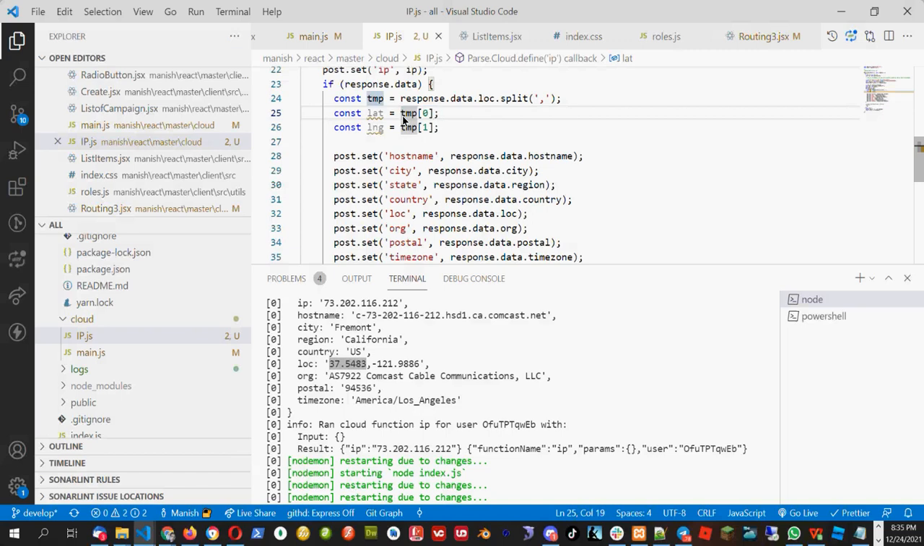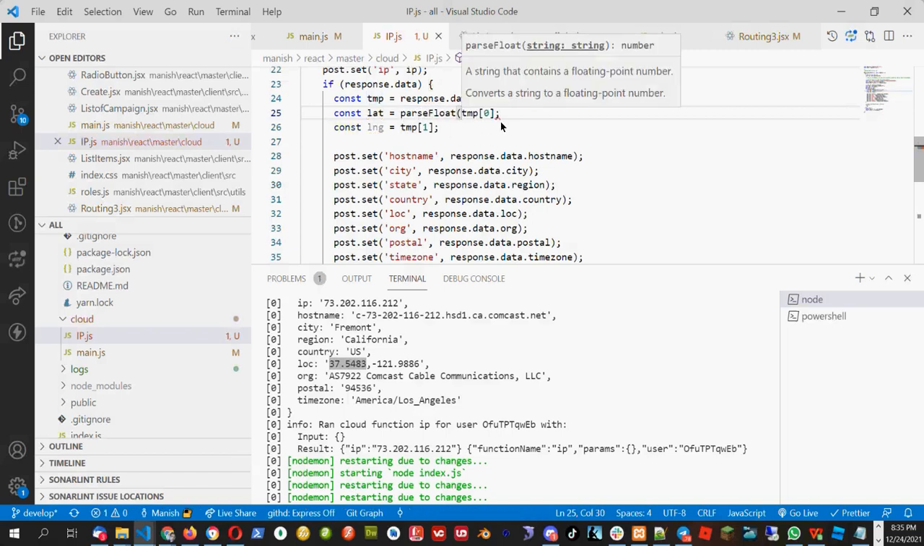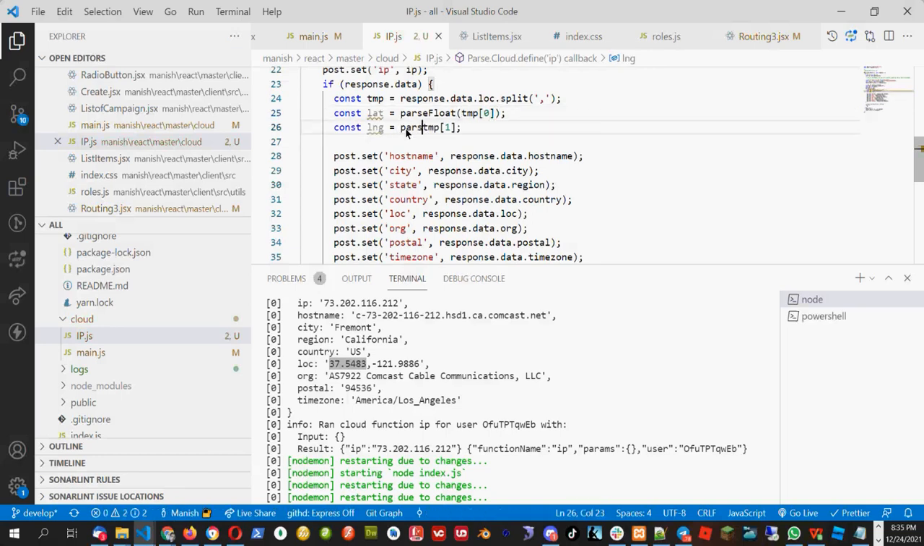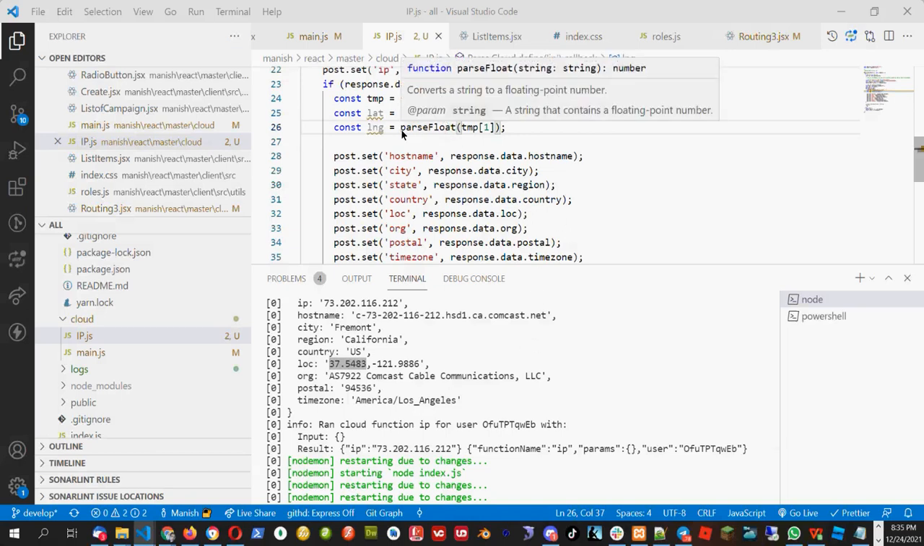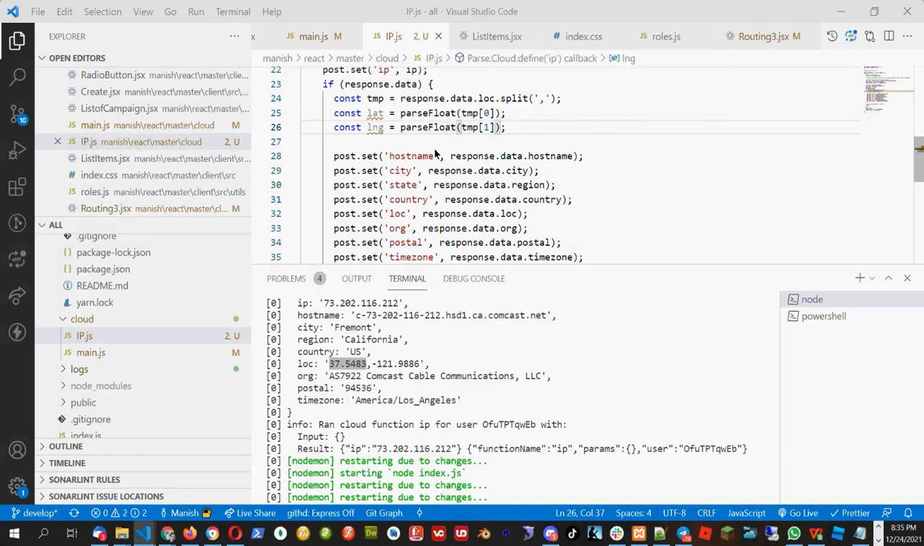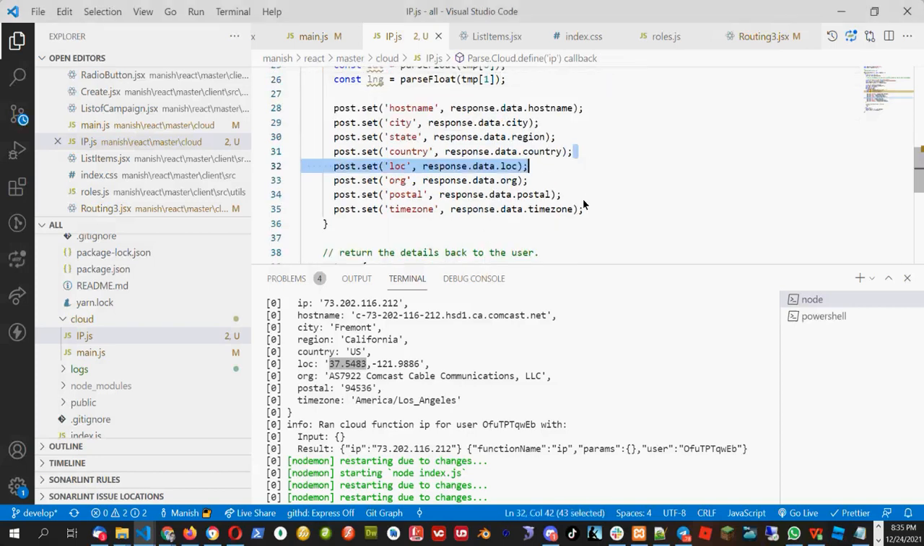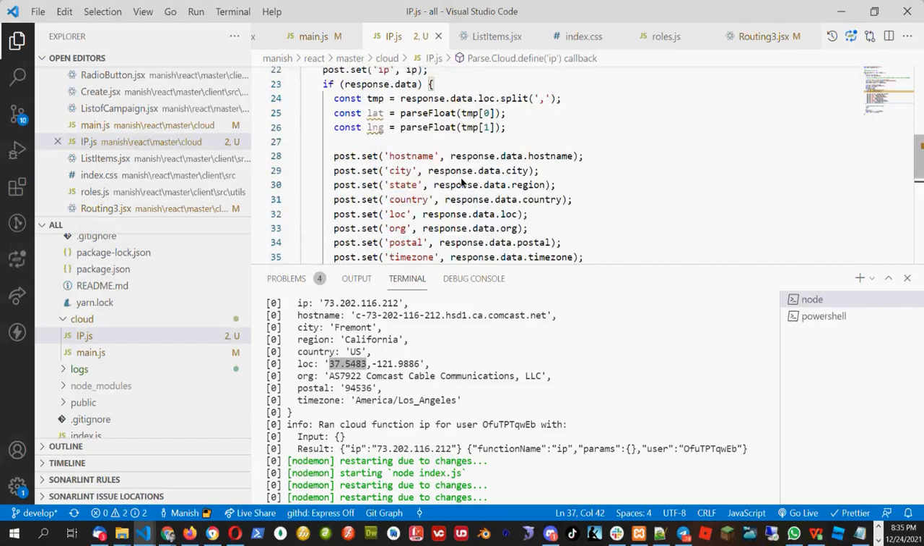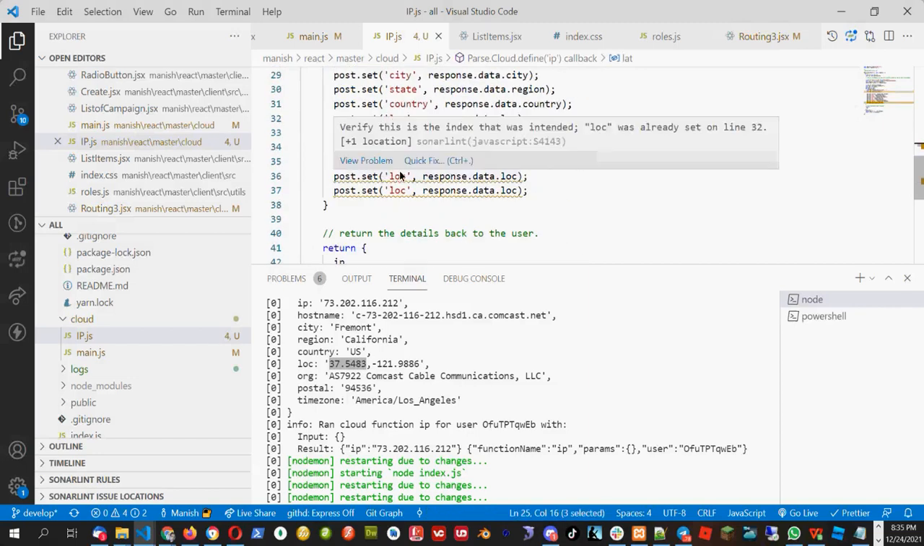Parse float. Rakesh is correct. I will use parse float for both, so that both will become float. Okay, so we got latitude and longitude in floating point. Now I will create two more, one for latitude and one for longitude.